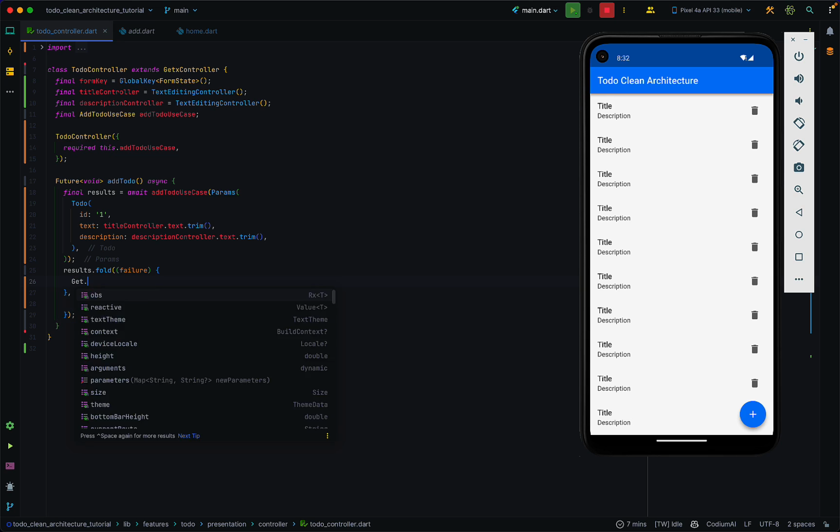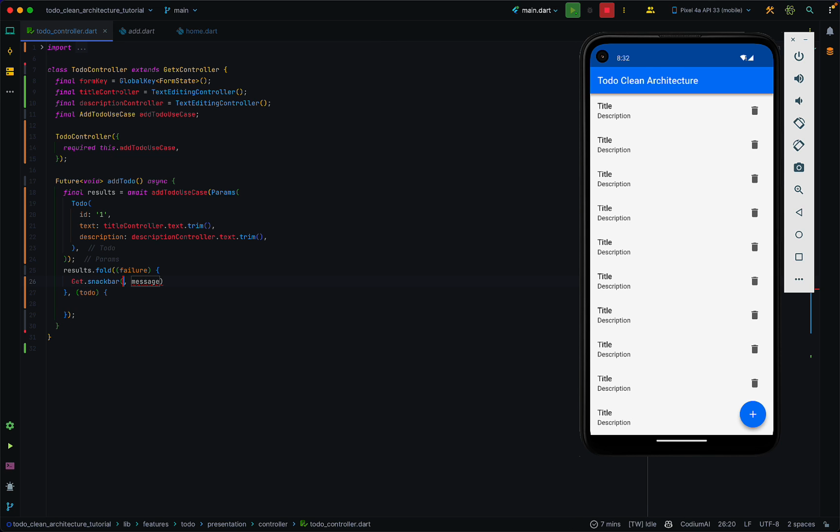So I can do something like Get dot snackbar, which is a special snack bar in GetX. So error, and then the message is going to be failure.message, because you know that all our failures have a message property on it. And if it's a to do, you just want to show something like another snack bar with the title as success and the message to be to do added successfully.